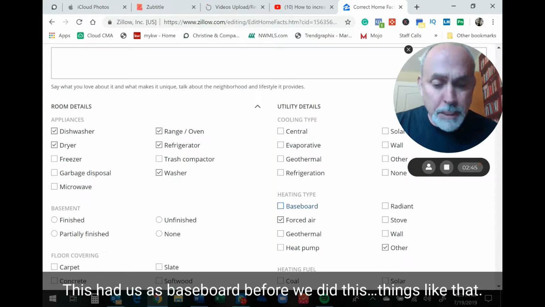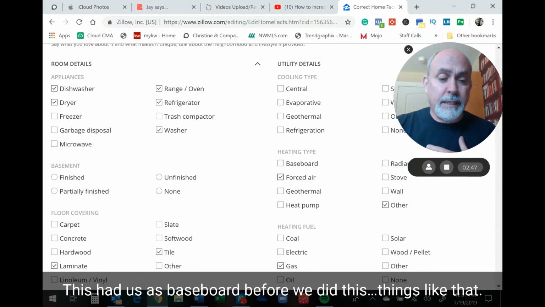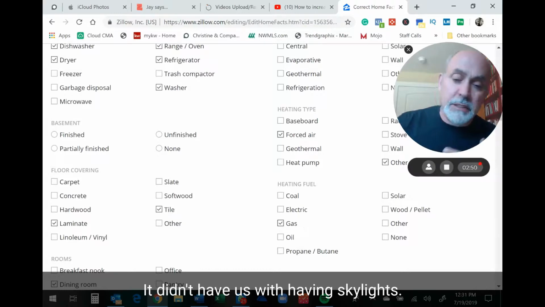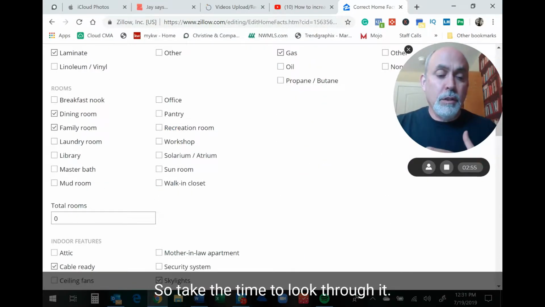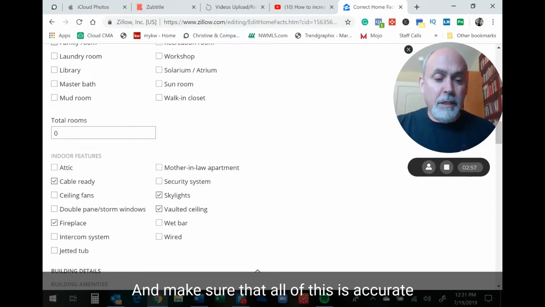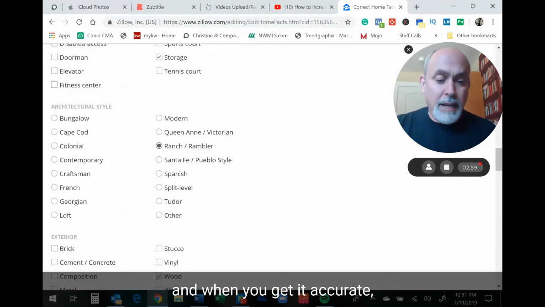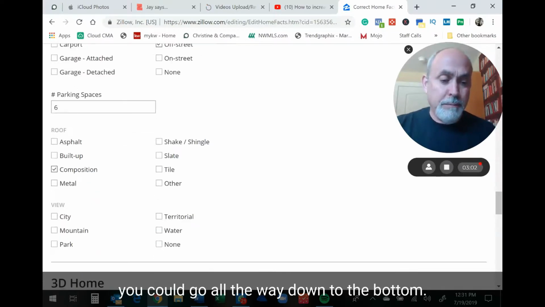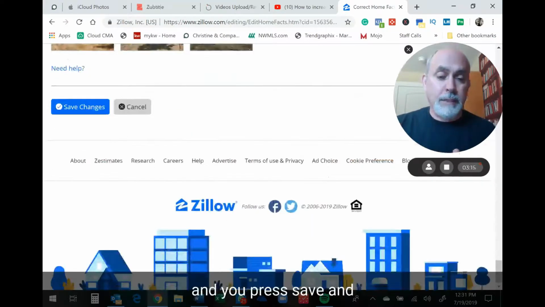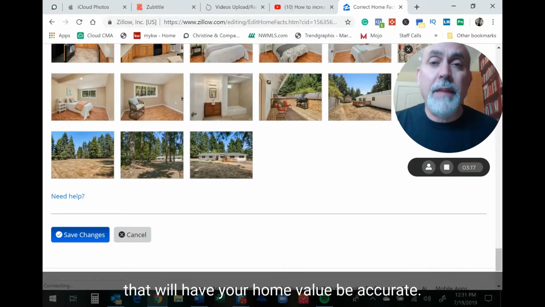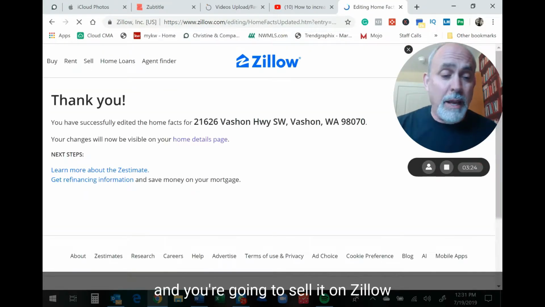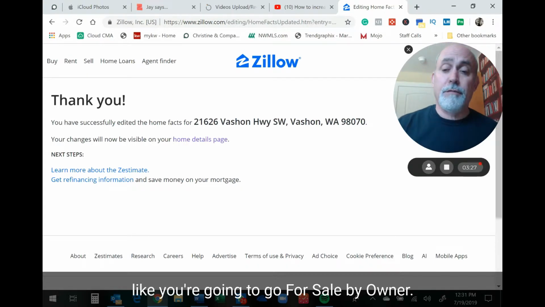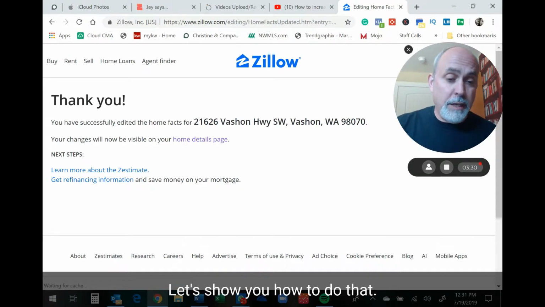This had us without baseboard before we did this, things like that. It didn't have us with having skylights. You want to make sure that everything in here is accurate. So take the time to look through it and make sure that all of this is accurate. And when you get it accurate, you just go all the way down to the bottom, okay? You press save, and that will have your home value be accurate. Now, if you're selling your home and you're going to sell it on Zillow, like you're going to go for sale by owner, let's show you how to do that, okay?